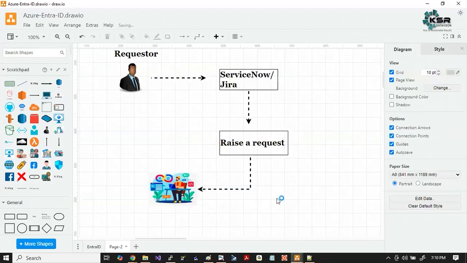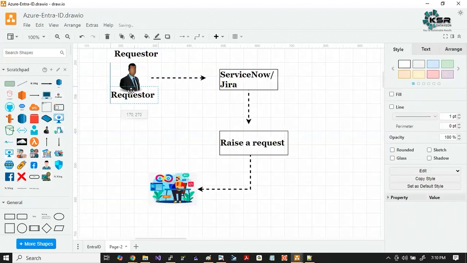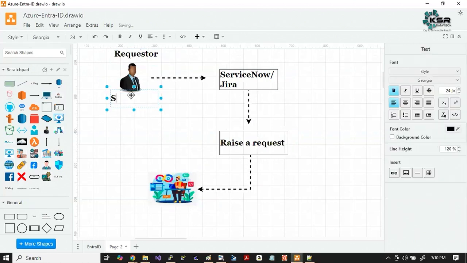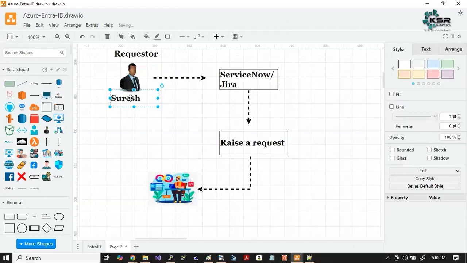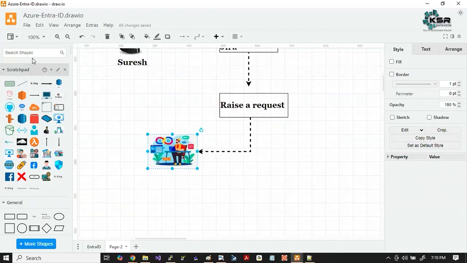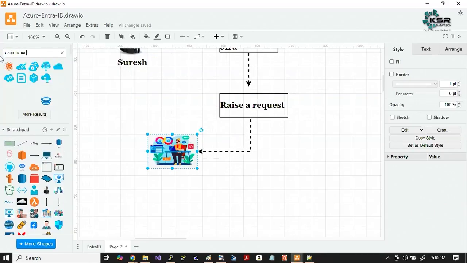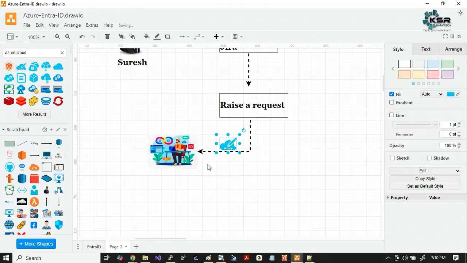In the request, who is the requester in our case? Suresh is the requester. Suresh will give all the information about what exactly he needs in the request. Now I have received the request. What am I going to do? I will go ahead and log into the cloud. Where will I go? I'll go to my Azure cloud. So this is my Azure cloud.